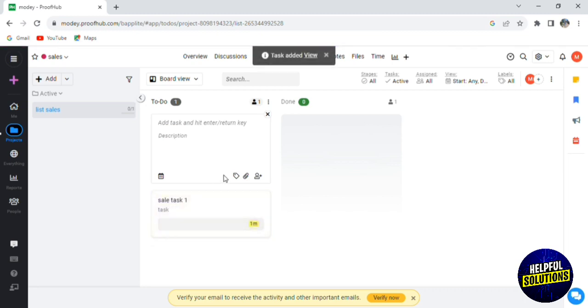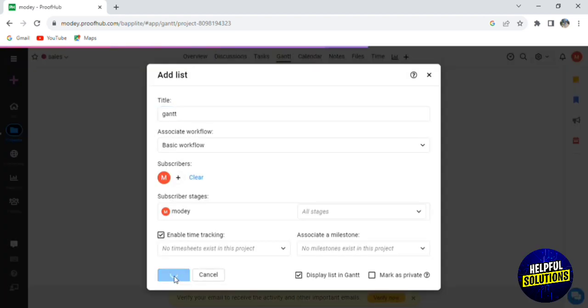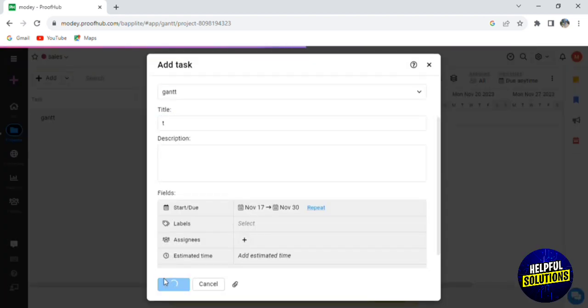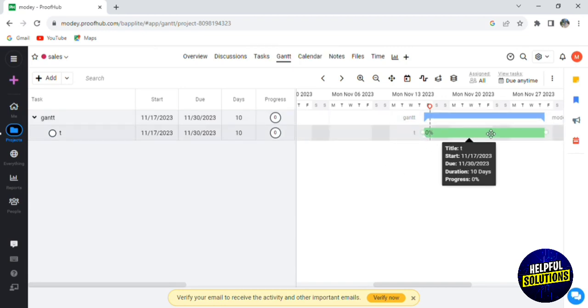If we click, for example, on Gantt, here you can also add a list of tasks for your Gantt presentation, and then after you create this list, you can add tasks to it. For example, if we add this task right here and we give it a period of time, then it will be shown in your Gantt presentation.